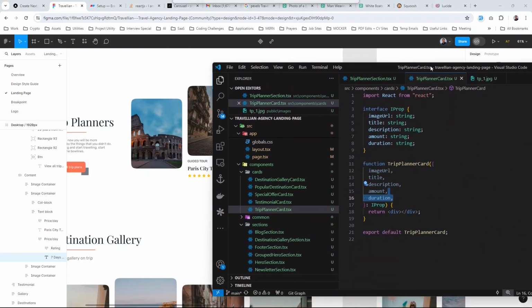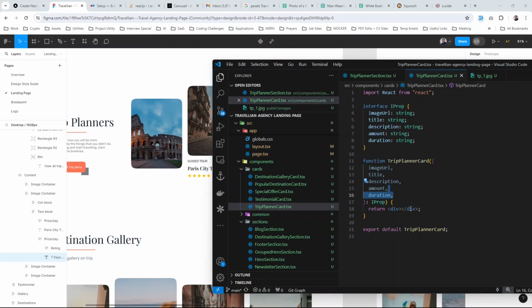Good. Right. And then let's do the two sections. So this is the first one. This is the second one, right? So the first section basically houses the image.